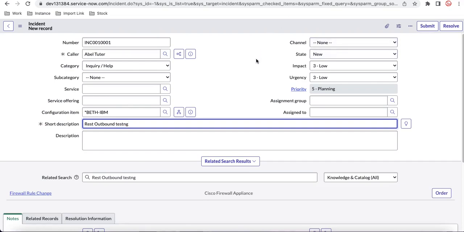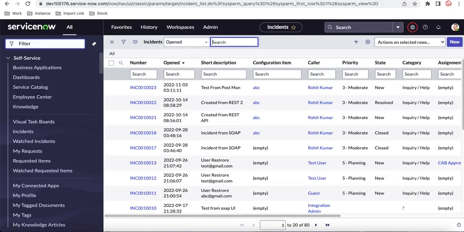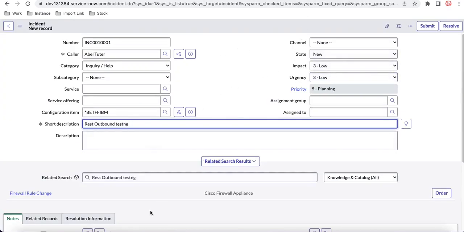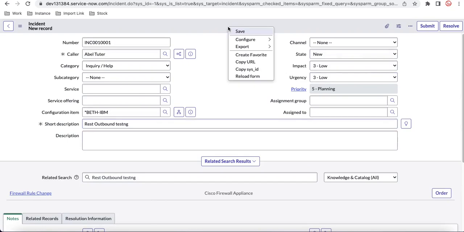Now, once we submit that, our business rule will run, our REST message will be triggered, and that data will be sent to this environment. And here, one incident will be created, and this incident number will be passed back to this environment so that we can store it into our work notes. So let's save that.